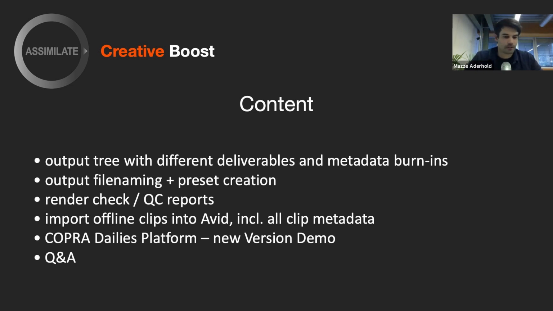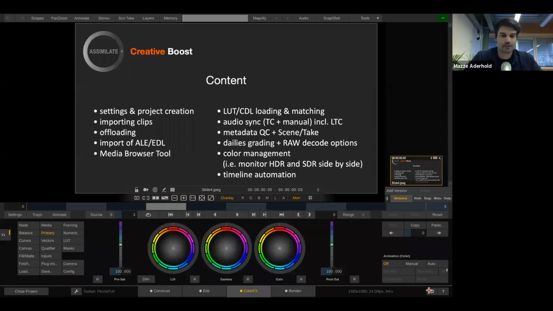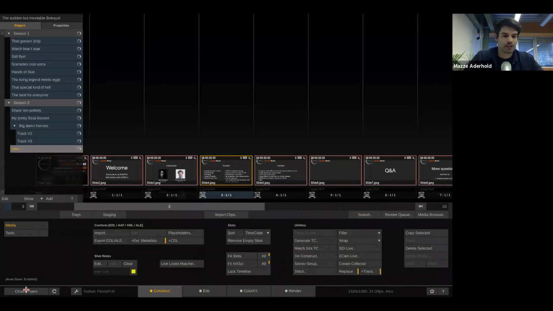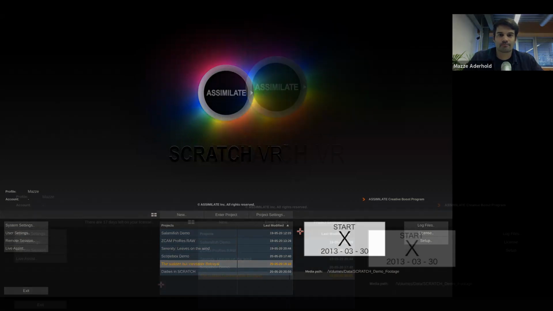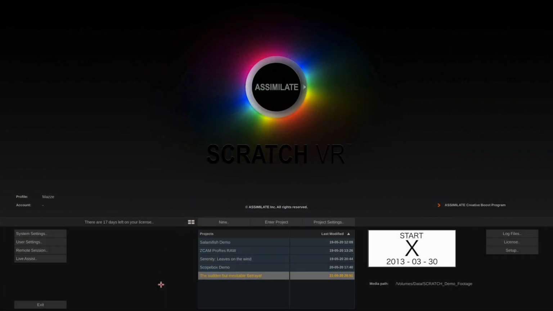All right, so let me exit out of this project and let's start with Scratch and the settings you should take care of before starting a project. There are three kinds of settings in Scratch: project settings, user settings, and system settings.